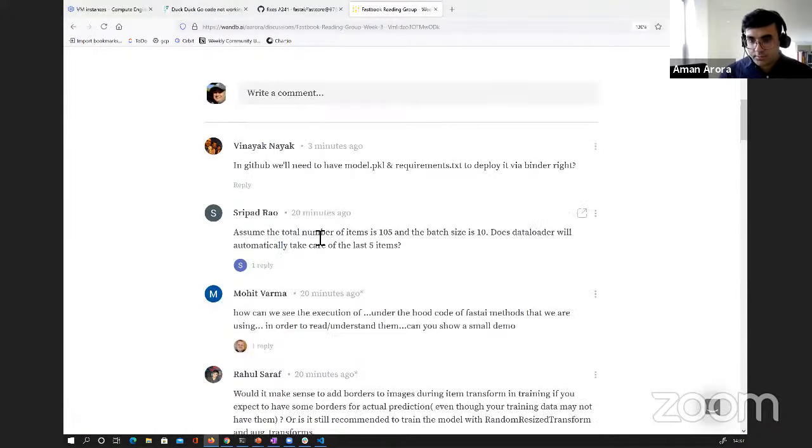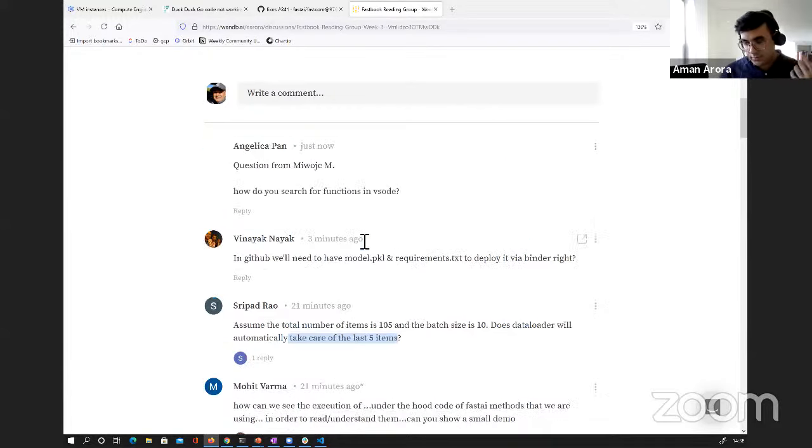Assume the total number of items is 105 and the batch size is 10. How will the data loader take care of the last 5 items? So there's an option. Either you can drop last, in which case the last batch would be dropped. Or the last batch size would be 5, and that's okay, the GPU will just get 5 items. Or the second option is you don't drop the last items, and in that case, it will pick the 5 items randomly from the remaining 100. I think there's also a circular loop, where you can have the first 5 items. So that's just a basic answer.